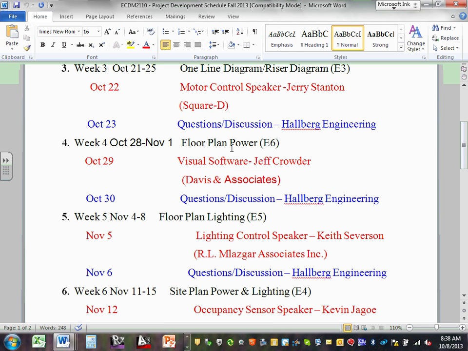Week 4, we're going to start laying out the power. Now remember, this building is a one-story commercial office building, close to 12,000 square foot. So we're going to lay out the receptacles on it. We call it power layout, and the mechanical equipment, lay them out and circuit them.